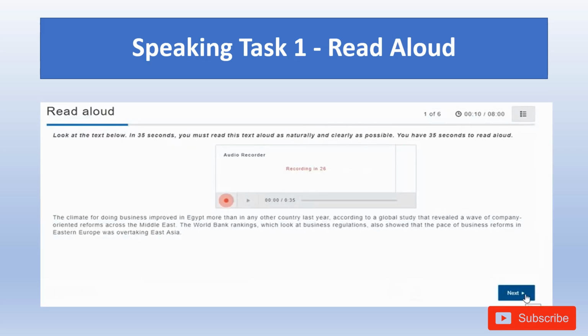The very first task you will get is read aloud. You will get 6 to 7 questions. You will be given a text on the screen and you will get 35 seconds to prepare for this task. After 35 seconds, there will be a beep sound and the recording will start. As soon as the recording starts, after the beep sound, you have to start reading the text. So the beep sound indicates that your recording time has started.